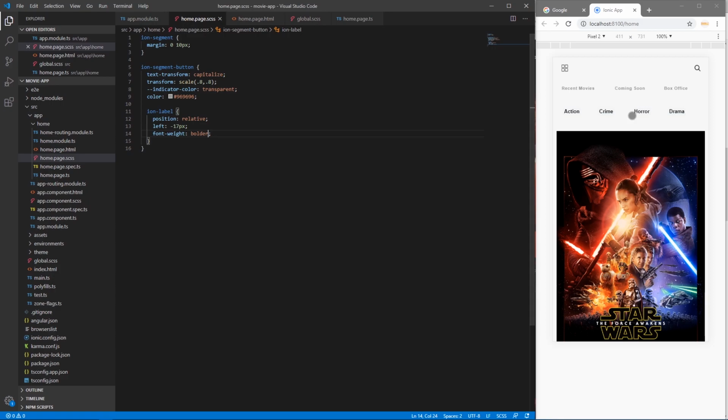Okay, like this. So now for the active segment, we want to differentiate the color. So the class name is segment button checked. Segment button checked. I want the color to be 333. And here the active one will be darker than the rest. Like here, if I choose a different one, it will be darker.